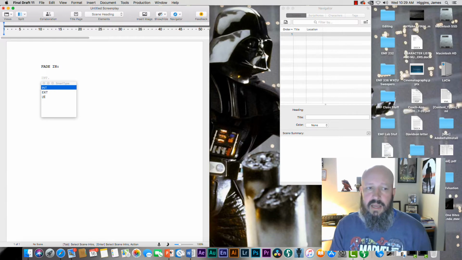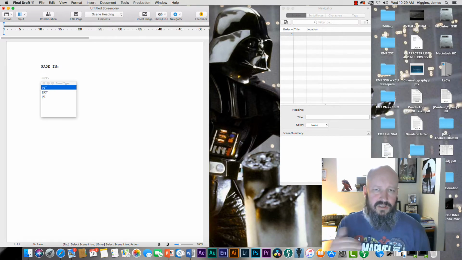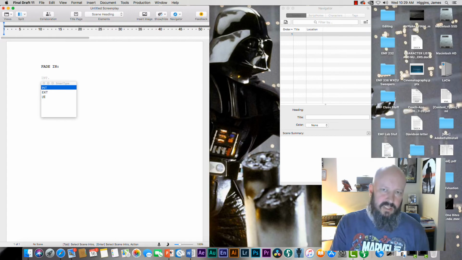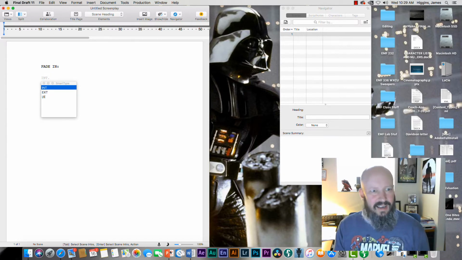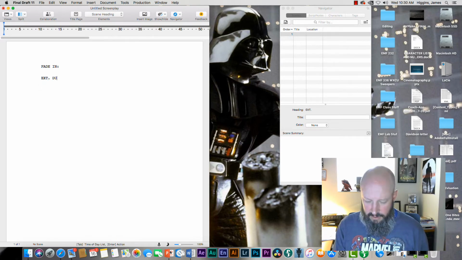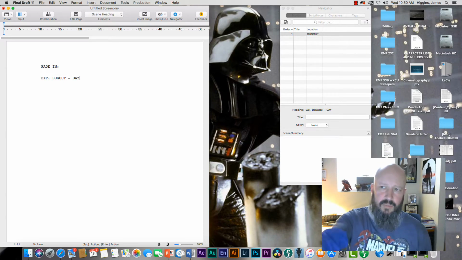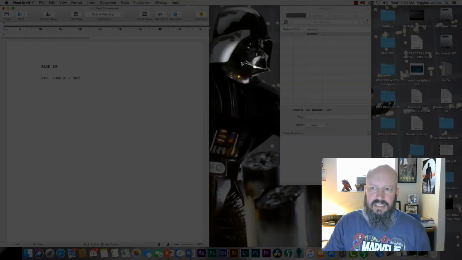I'm going to use a slug line basically every time I change location. Even though the dugout is outside, I'm going to put a slug line in for the dugout, and then one for the batter's box, and one for anything else I cut to, just to make it evident that we're going to this area of the field. So I'm going to go exterior, hit tab, and put dugout. For now, I'm going to put day. I don't know when or how I'm going to be able to shoot this. You can see it populate over here in the Navigator: scene 1, location dugout.